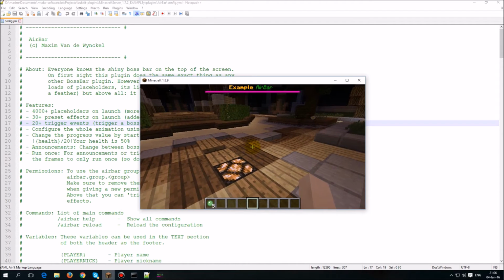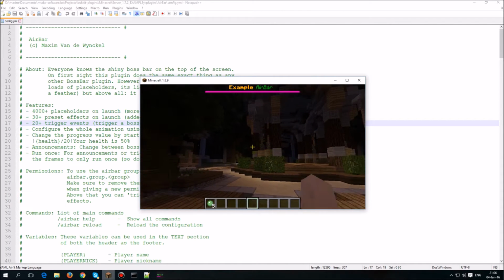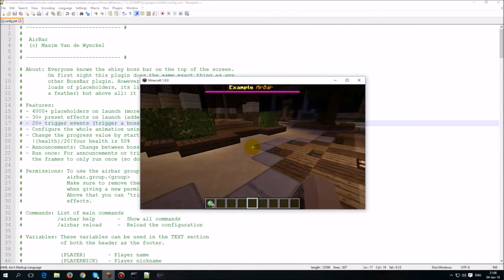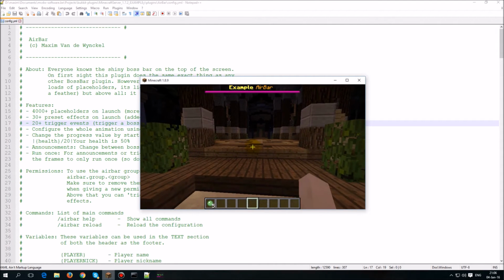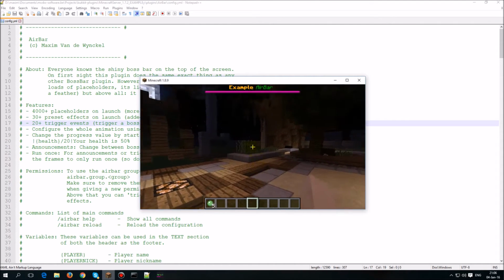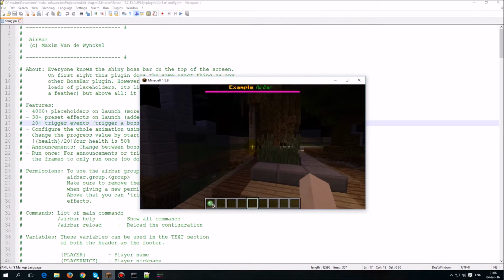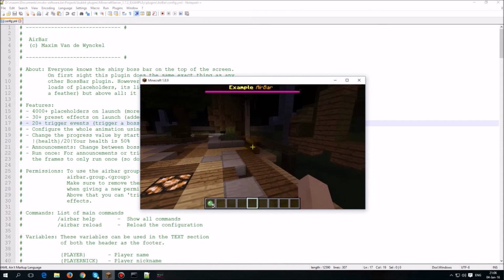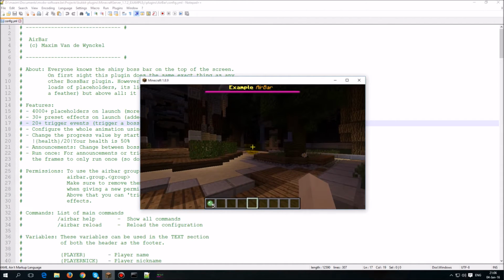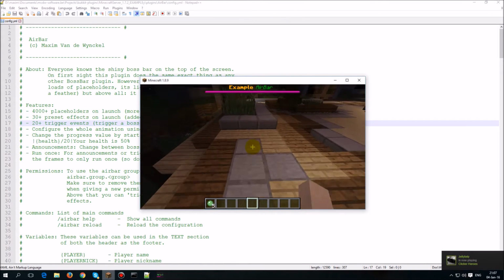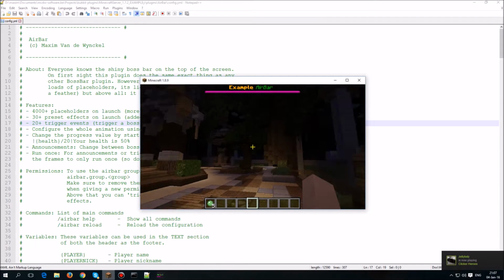AirBar is a bus bar plugin that allows you to create a floating bar up in the air, called the bus bar. You can use it to show various information depending on events, or you can create announcements. For example, you have specific advertisements you want to show on your server. You can switch between those. You can change the progress as well, that purple bar on the top.